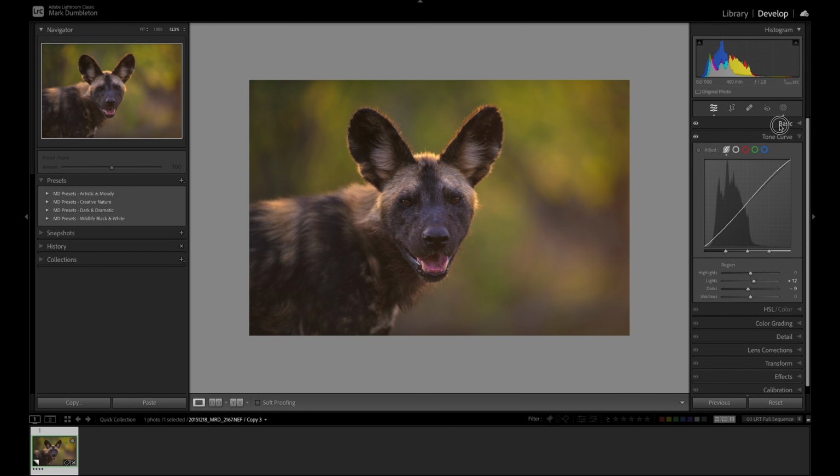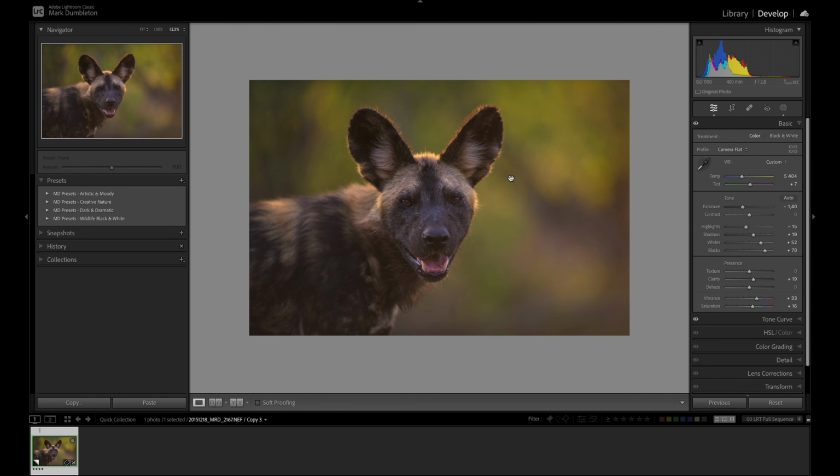I think maybe I'm going to go back to the whites, just to bring the whites down. It's getting a little bit bright on top of the head there. I don't want to darken that area because that's where the light is hitting. So I'm just going to make sure that doesn't get blown out.